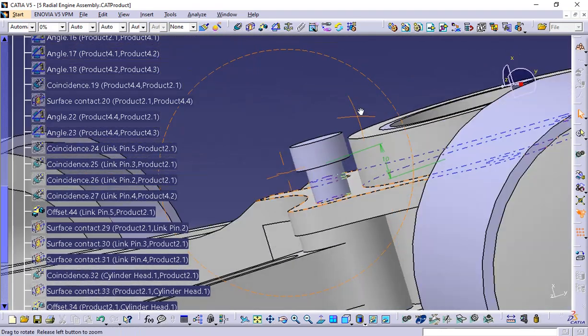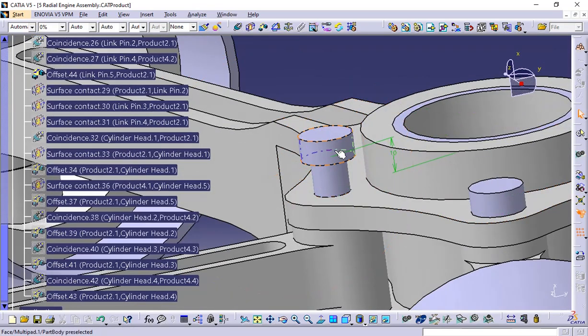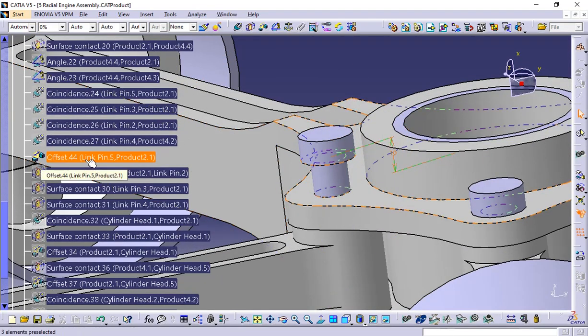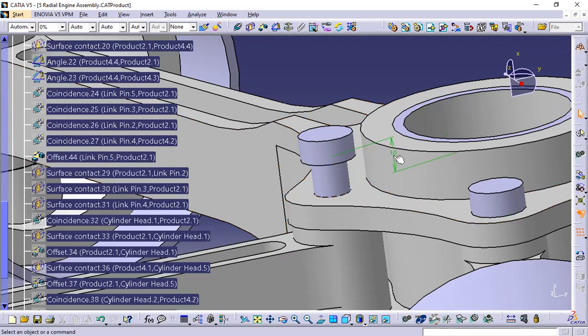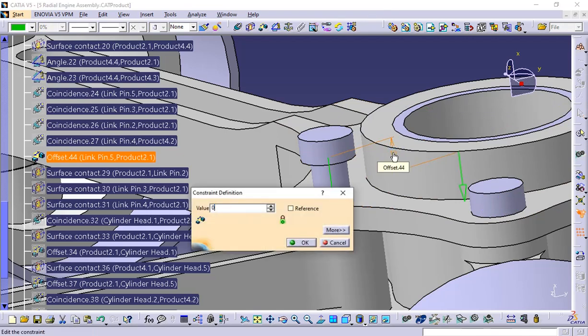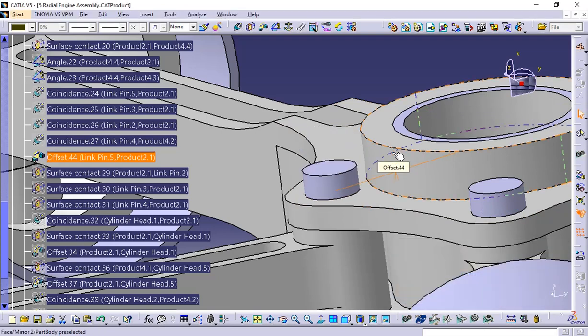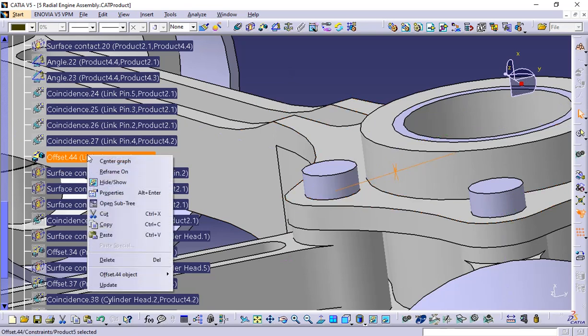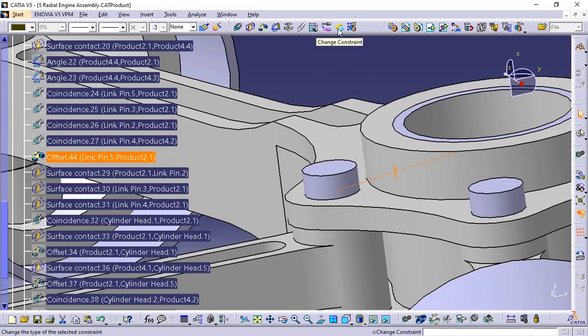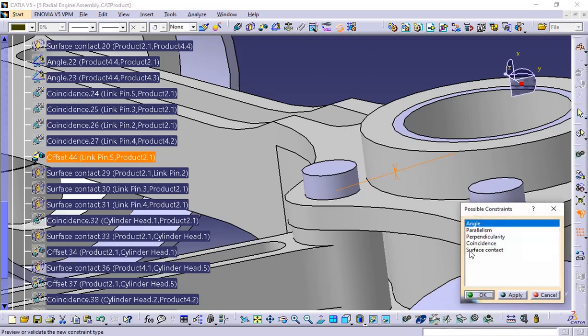the surface contact constraint has been replaced with the offset constraint here by giving the value of 10, 0, and Control U. So it looks almost the same as that of the surface contact constraint. So you can do that again by just selecting the change constraint and making it surface contact and apply.